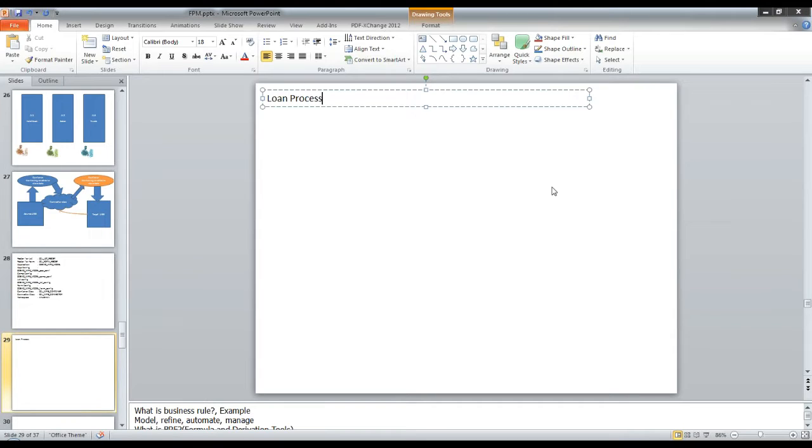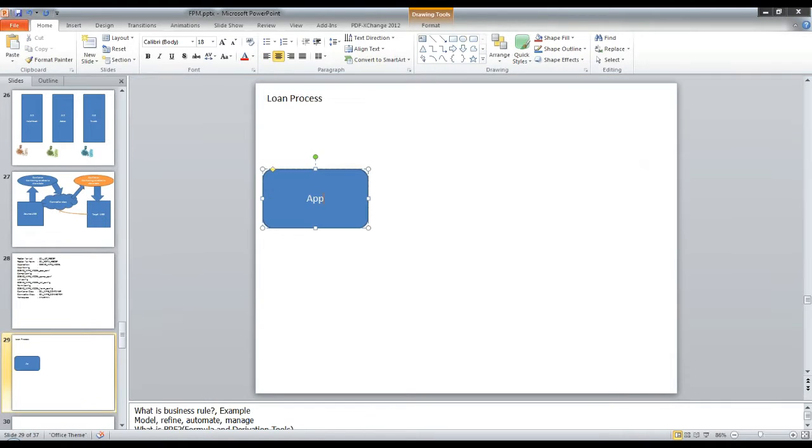So what are all the steps in order to get a loan from the bank? The first step is the application. You will submit an application to the bank, and the bank will analyze your application, whether all the details you have filled in are proper or not.